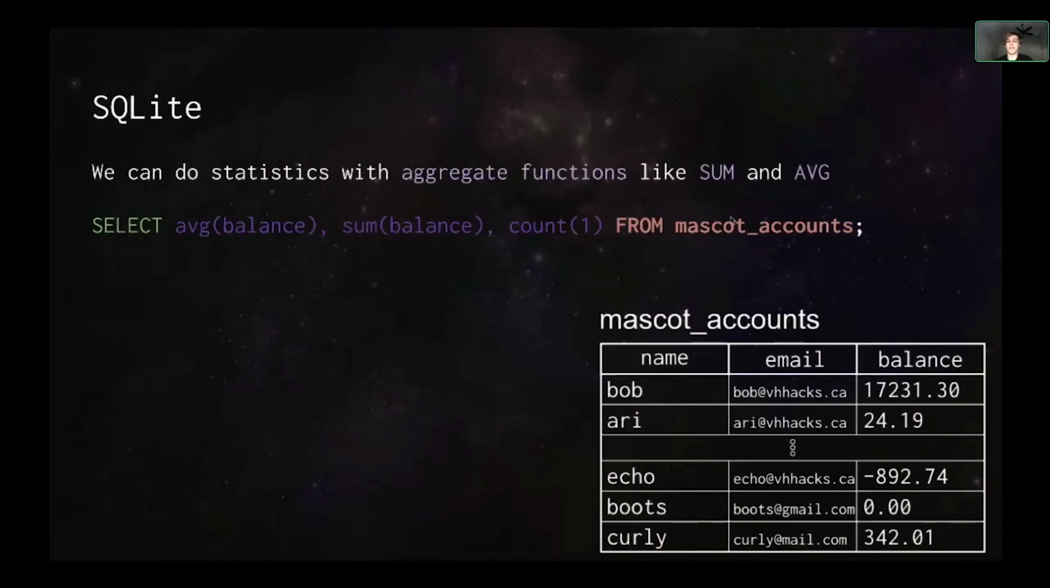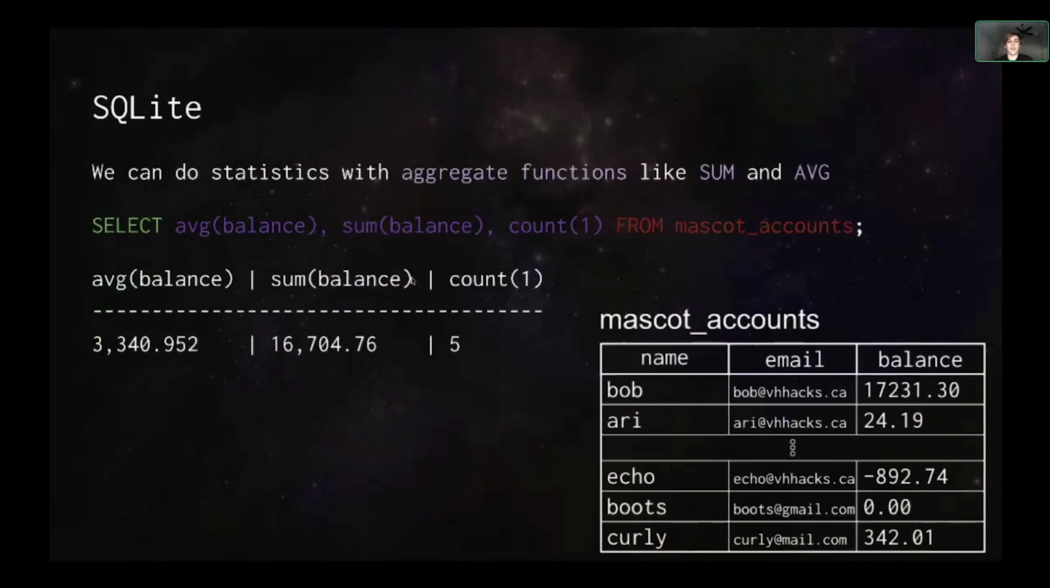And then we'll say from mascot accounts because we need to make sure we know what table we're getting it from. In the results, we'll have the column names at the top, not really columns. They're the aggregate functions that we ran here, and it'll be the average of this entire column, the sum of that column, and the count, so how many rows we have. And you could combine them. So if we did sum balance divided by count, it'd be the same thing as doing average. So you can get kind of fancy with that.